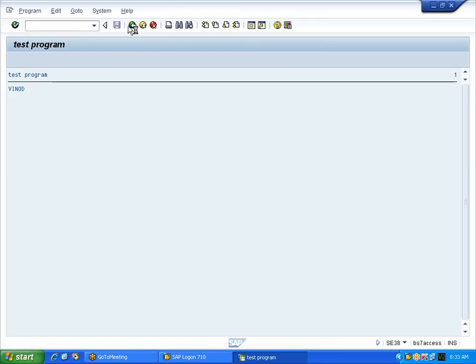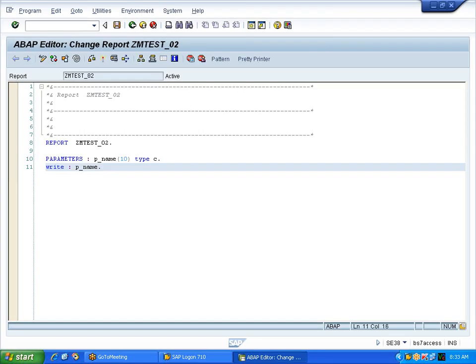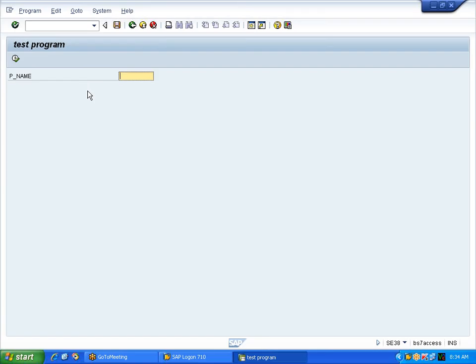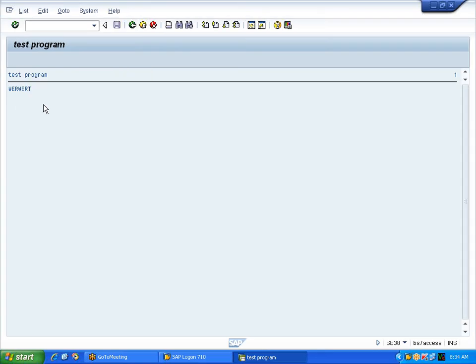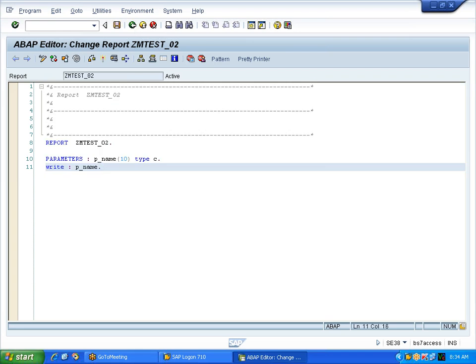So you understood, right, the parameter concept. Parameter will give you an option to enter in the selection screen. Now if you look into the program, it has three screens. First one is called the ABAP editor. This is called the selection screen, where the user will give the input, and this is the output. Every program will have three screens: the ABAP editor, the selection screen, and the output screen.